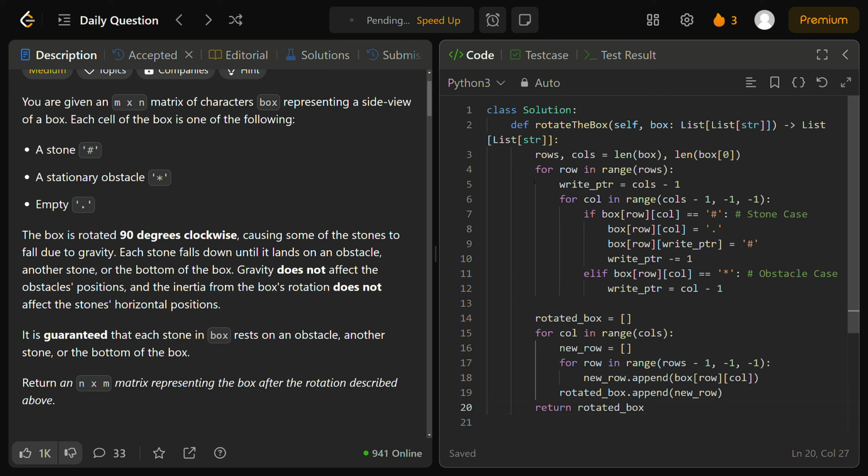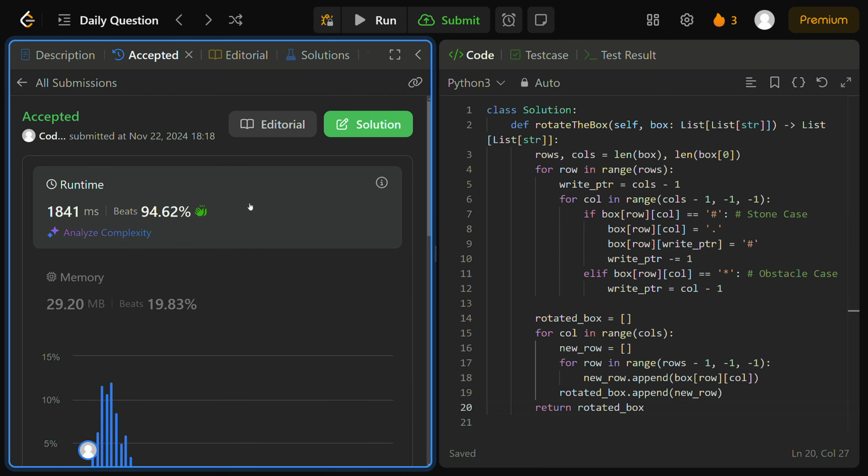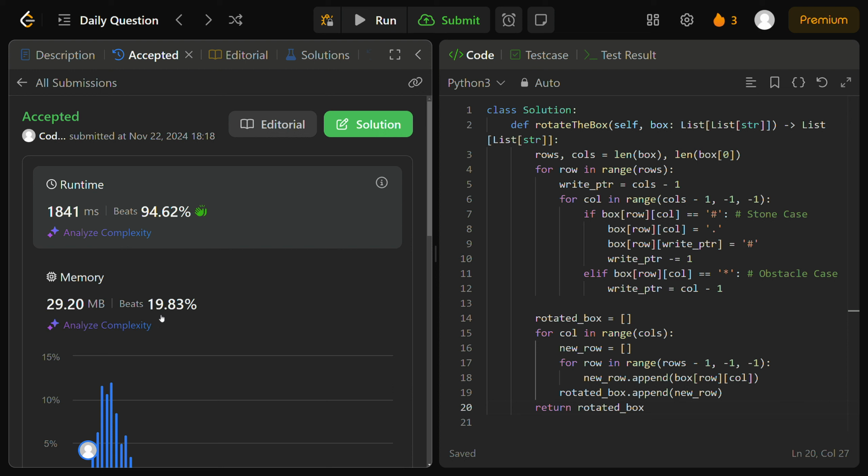Let's just check how it goes. And as you can see, this is just about as efficient as you can get.